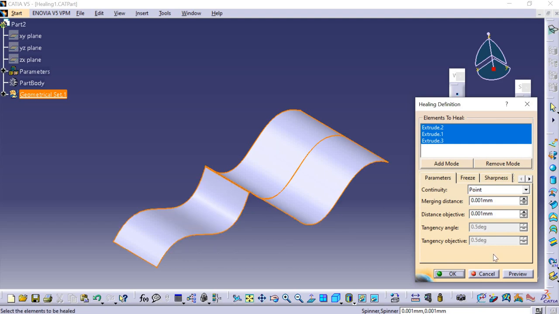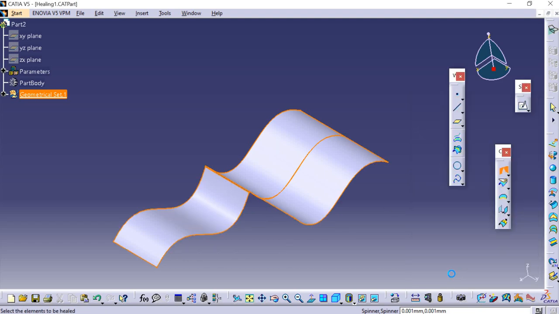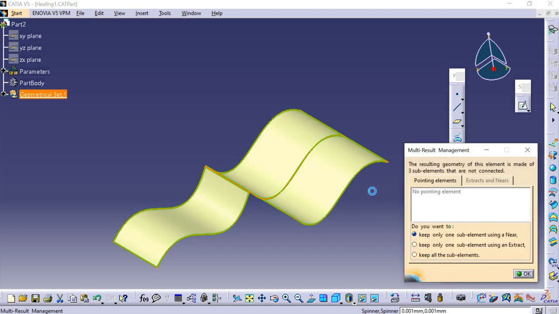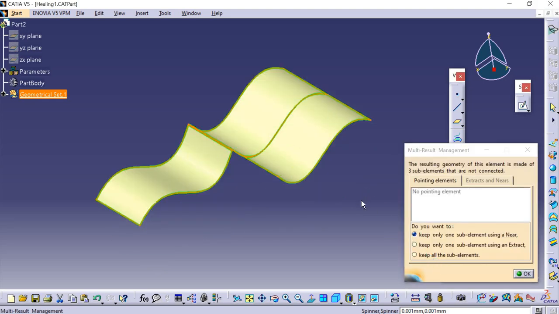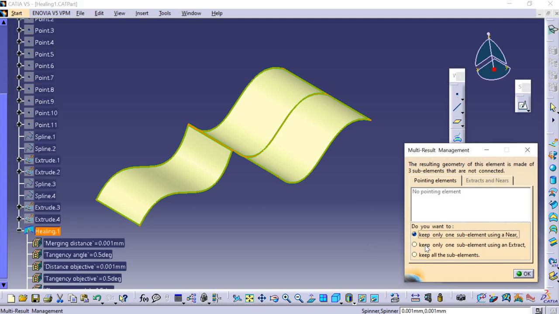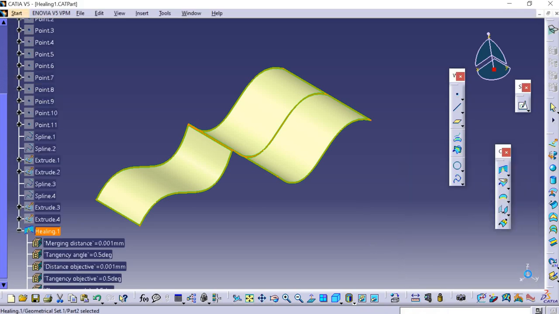After this, let us click on OK. Click on keep all sub elements and click on OK. And hence we have got healing done.